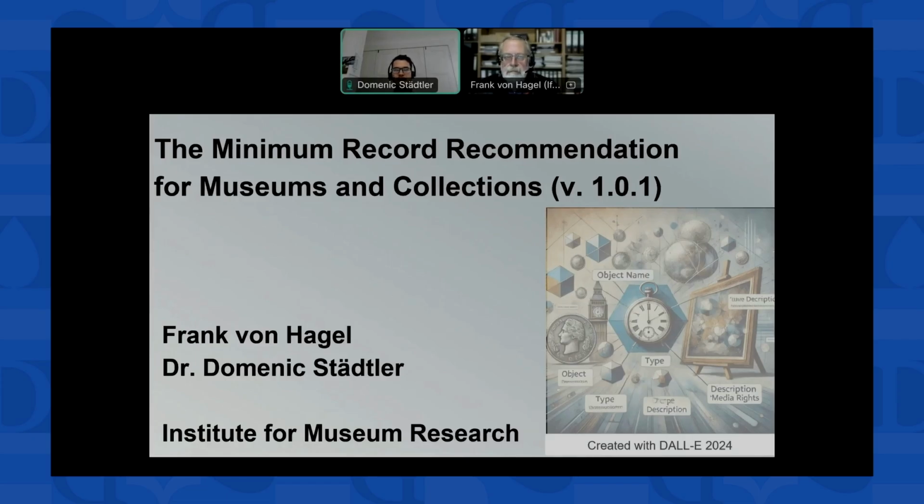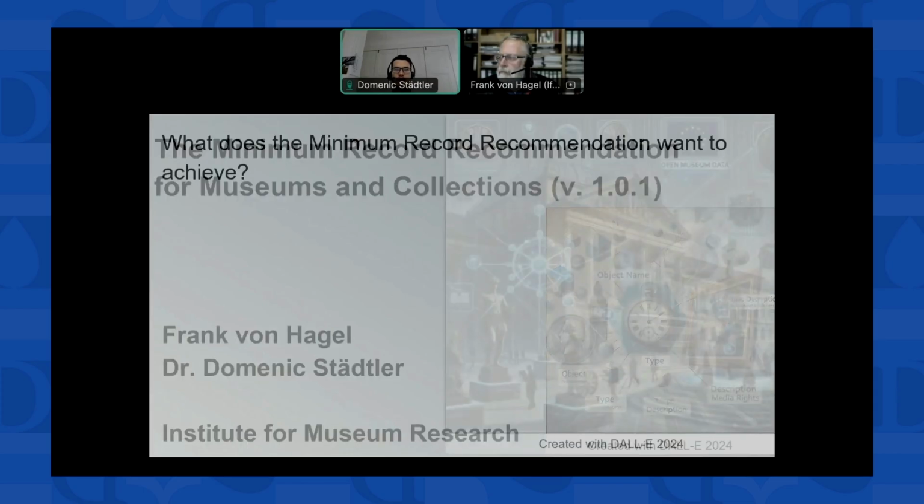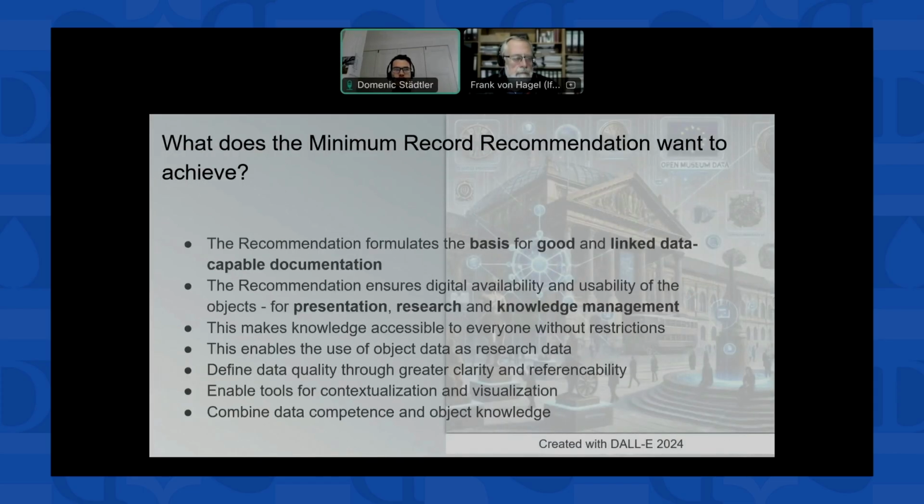We have both been participating in a working group that set itself the goal to create a kind of minimum record for the online publication of object data in museums. At this point, we would like to introduce you to this minimum record recommendation and promote its joint and international development. The basic idea is to use the recommendation to formulate the bare minimum for good object documentation that supports linked data and makes it possible to interconnect object data in digital space.